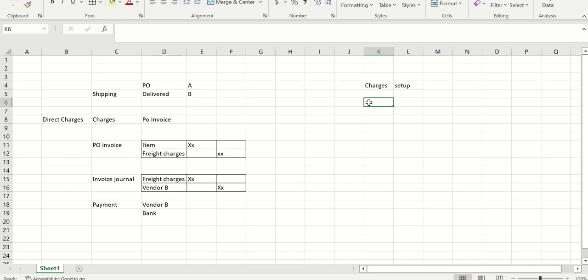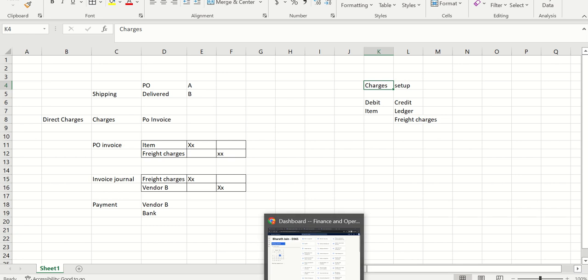So now coming to charges setup. Since my item should be debited and my freight charges should be credited, on the debit side we will add the item, and on the credit side we will select a ledger account and specify the ledger account that you want to use. In this case it is freight charges. So in this way my charges setup is done, and when I go to my PO I will include these charges and book an entry. So let's go to D365.